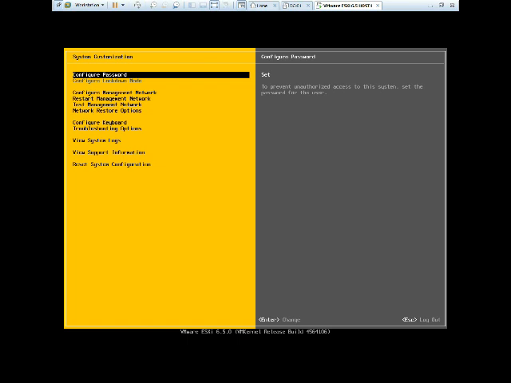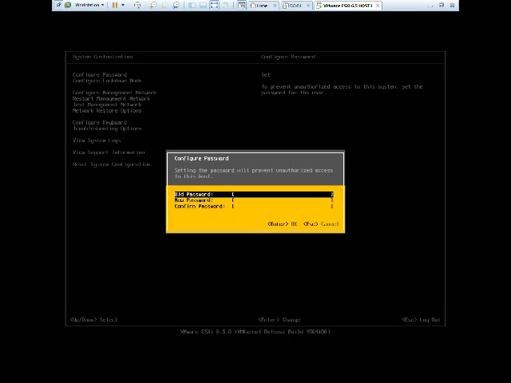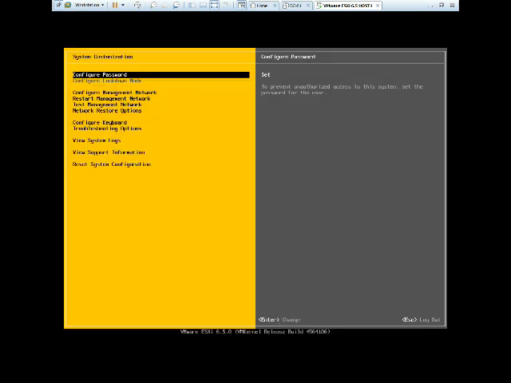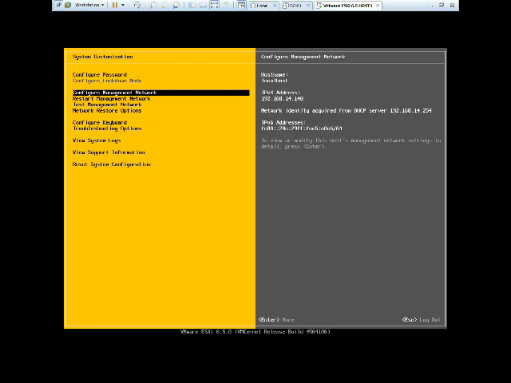Great. Now we can see the system customization. If you want to change the password, you can change it from here. You set the old password first and then you can set the new password as well. But here we will not change the password. Configure lockdown mode, the second option, is grayed out. We will see what the functionality of lockdown mode is when we install vCenter. The third option is very important: configure management network.